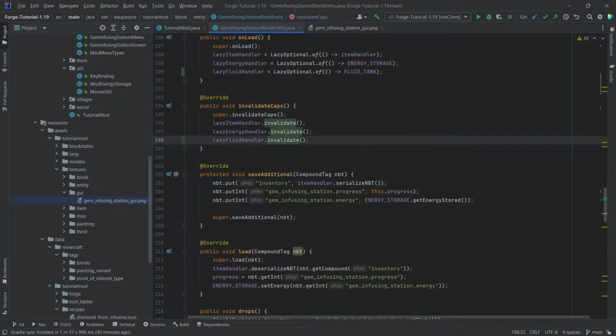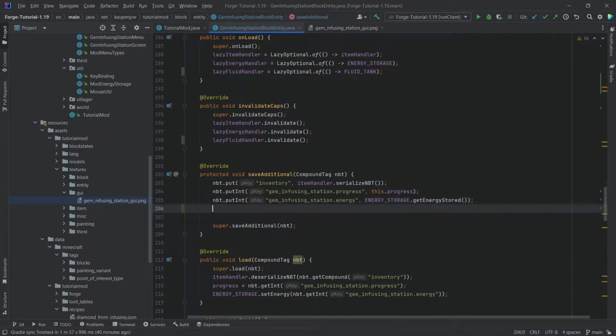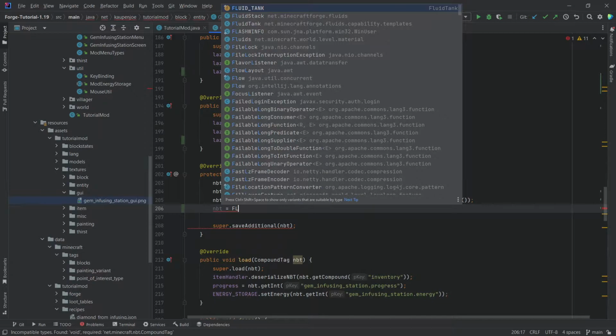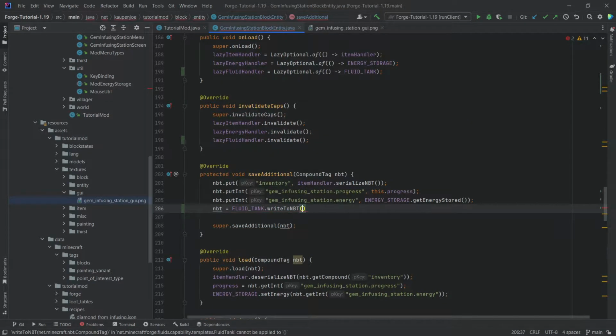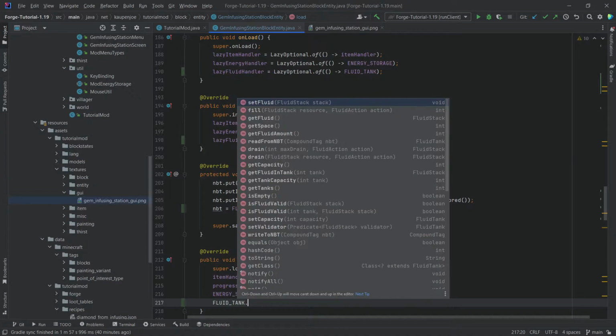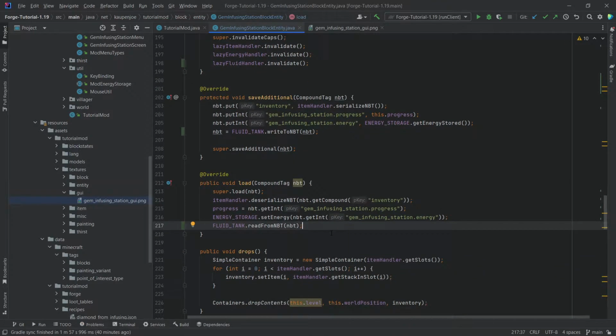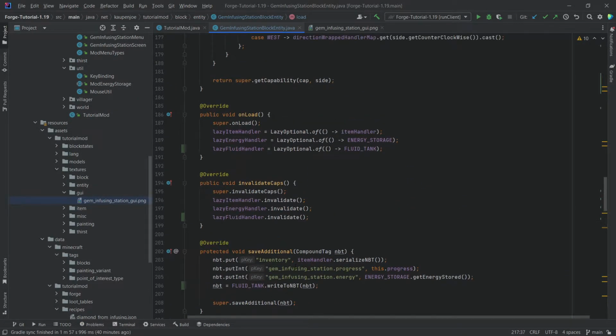And when it comes to the NBT stuff, that's a little bit more complicated, but overall, it's actually not that bad. So what we basically want to do is we want to say NBT is equal to fluidTank.writeToNBT and then passing in the NBT tag. So instead of putting an integer in and of itself, we basically want to do this. And then when we read it out, we want to say fluidTank.readFromNBT and then passing in the NBT tag over here again. And then we should be pretty much fine for the fluid saving as well.